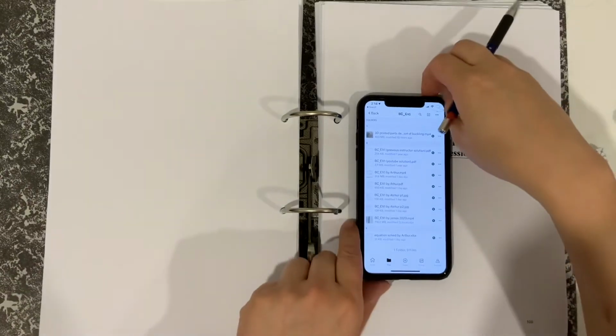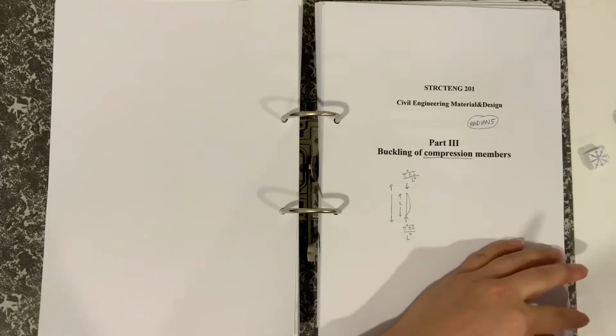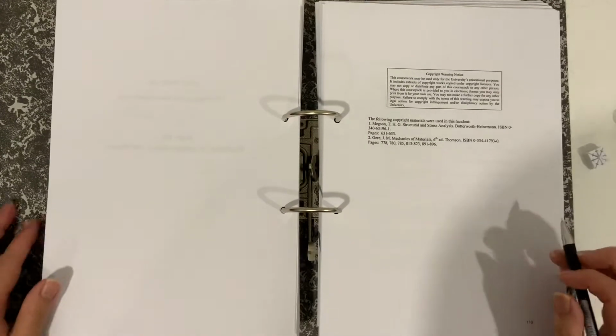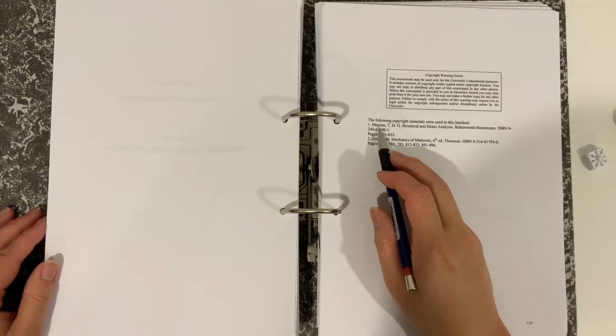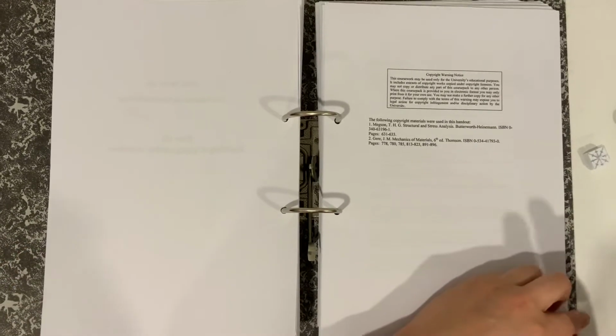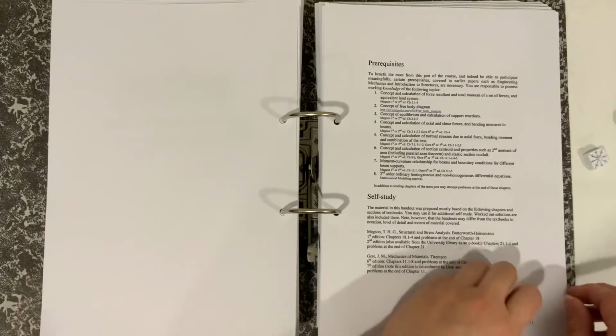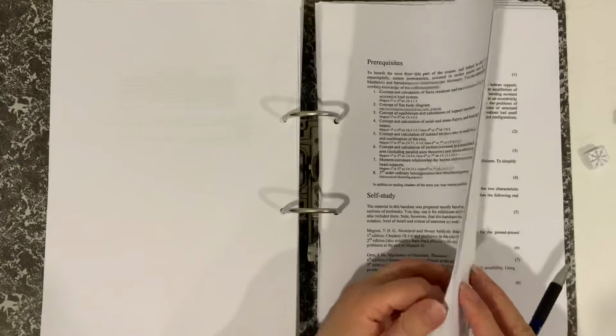Okay, so let's now have a look at the material. Everything here in the course book has been taken from the textbook Mexen. So if you have the Mexen textbook, then this is simply just Mexen.